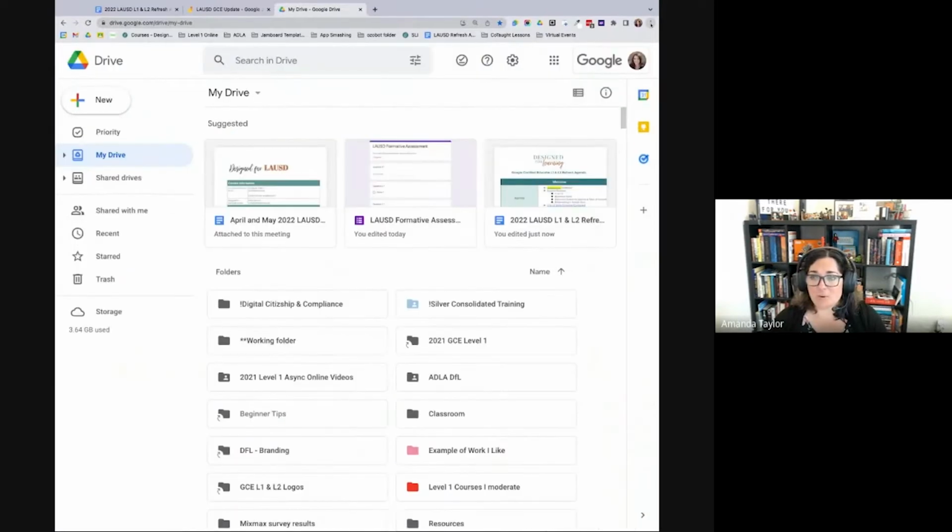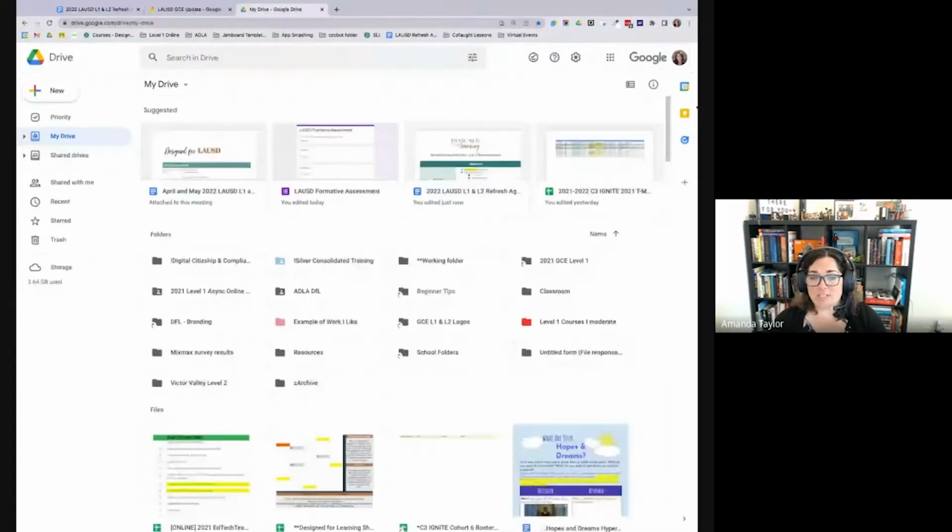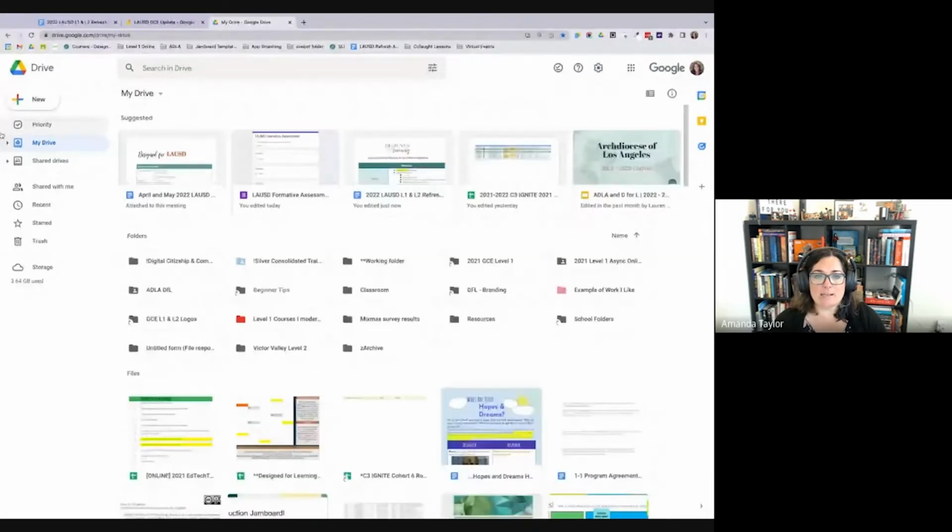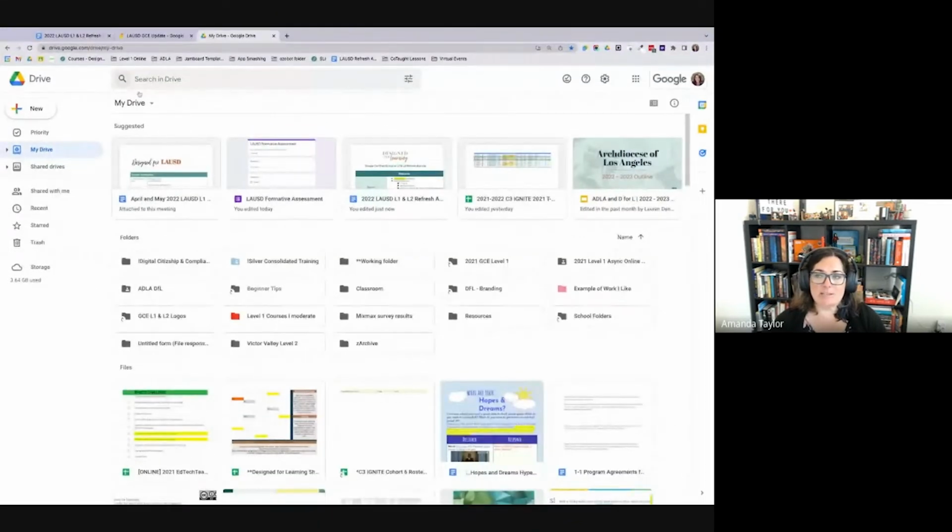There are lots of different ways to organize Drive. I'm going to walk you through a couple of suggestions, but really the way you organize it is going to be personalized to you and what you find valuable or helpful.